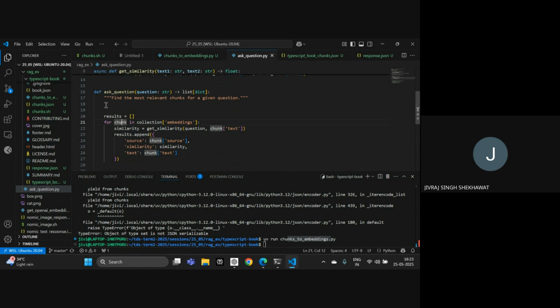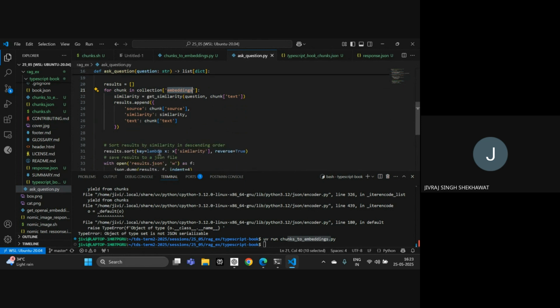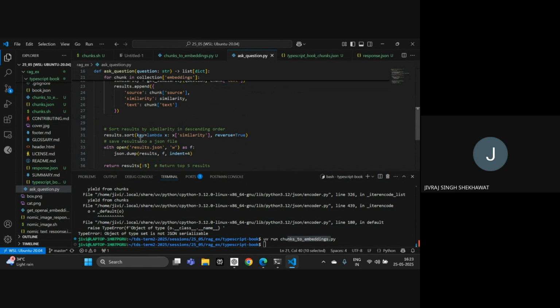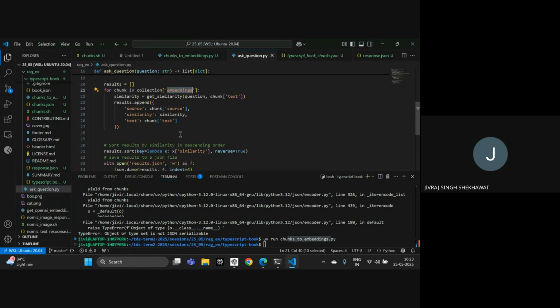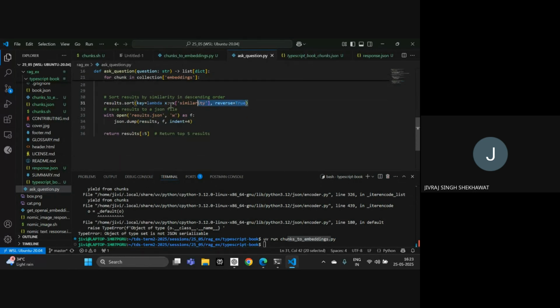So in this ask question, what we are doing is we are going through each chunk in the collection, and in that we are storing the similarity to results. So the result has source and then a similarity and then the actual text as well. So why are we doing this sorting operation?